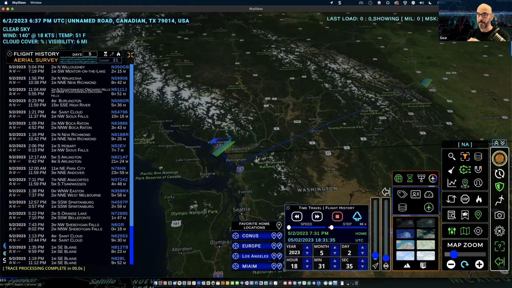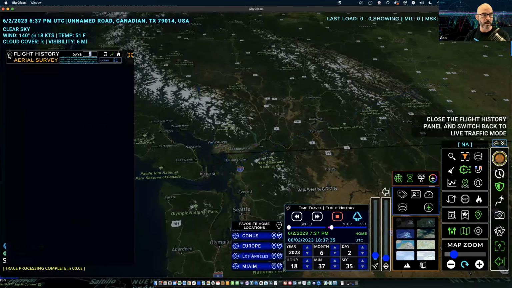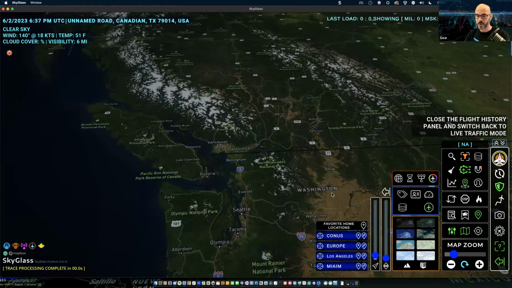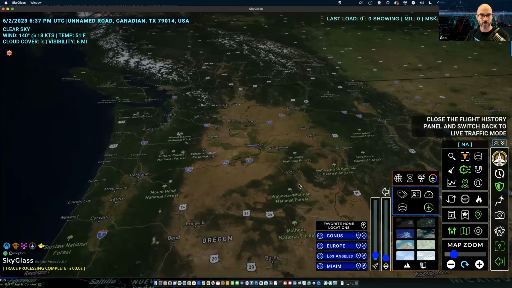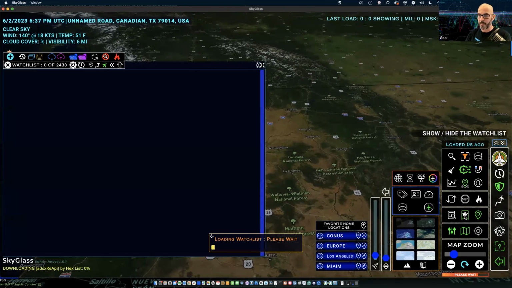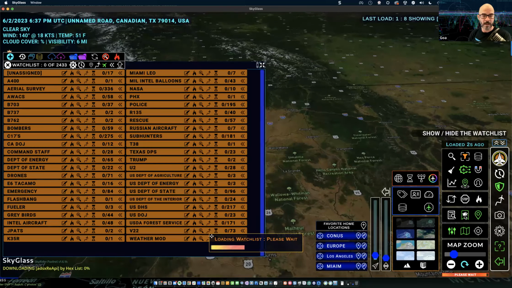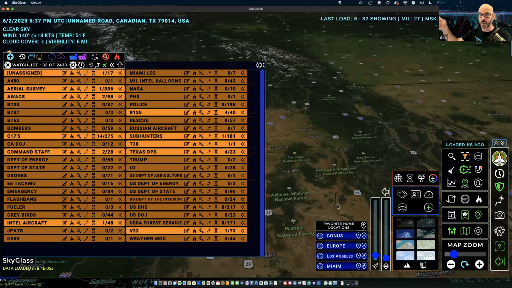In this example, we used the survey group, which had about 300 aircraft. So let me do that again. I'll back this out and close the flight history mode, then close the window, which puts us back into live mode, but we don't have anything active as far as loading data. I'm going to open up my watch list again, and this is how we initiate a flight history report for a specific group.